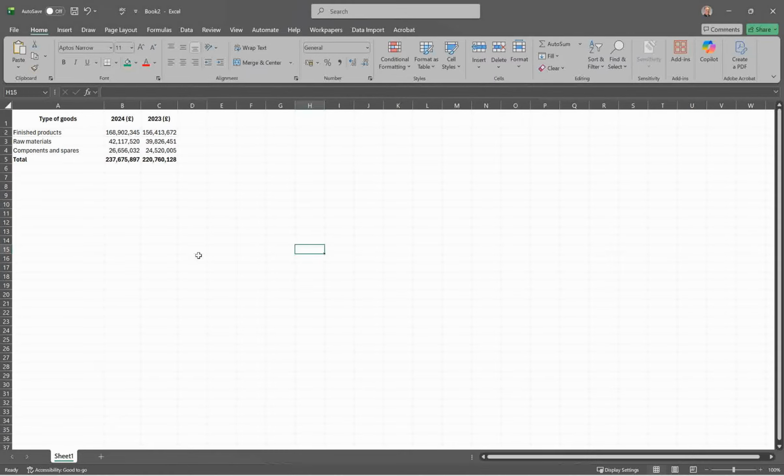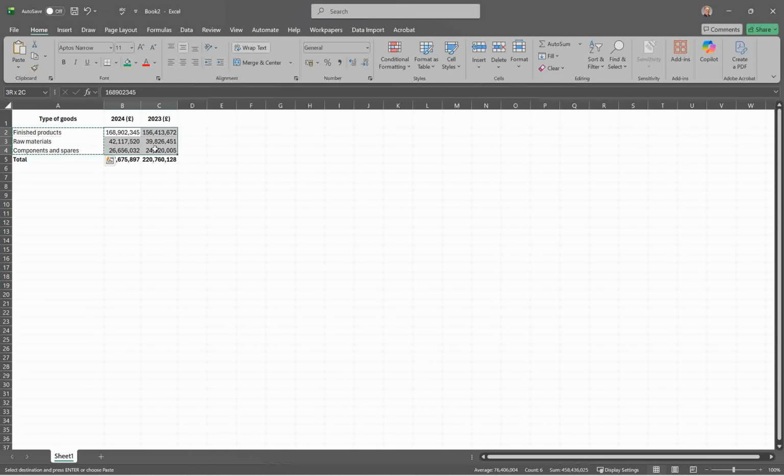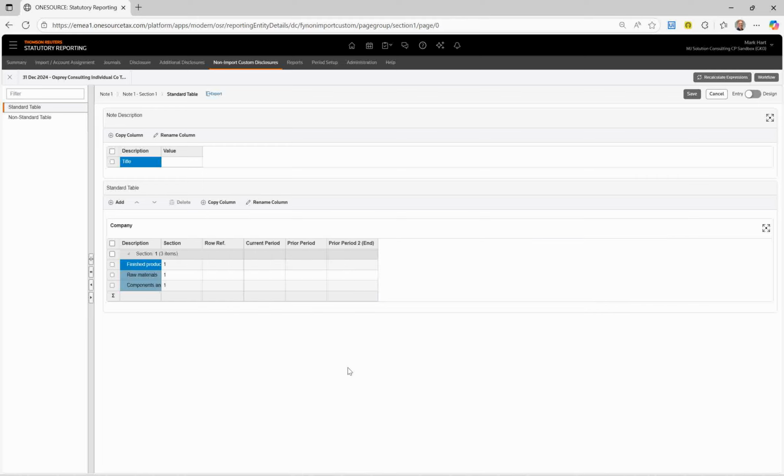Just to give an example of a simple table, we've got our existing information within an Excel spreadsheet, so we're going to copy our 3 descriptions and add our current and prior year data, just to give us something to work with. And with a pre-existing table, it's as easy as that. So let's click Save and return to our report.